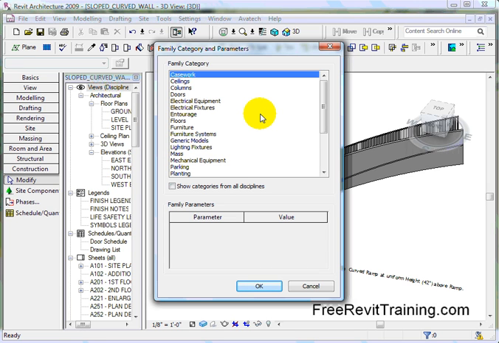Is it a wall? Is it a piece of furniture? Is it a ceiling? And this is important because, for instance, windows only go on walls. So if you create it as a wall family category, you can actually place a window in it. If you create it as a ceiling, you can easily place lights in it. So it's an important part of actually creating your families here. So consider that when you actually create it.